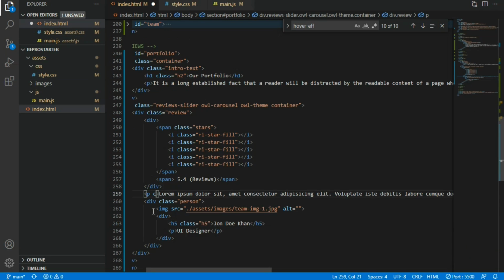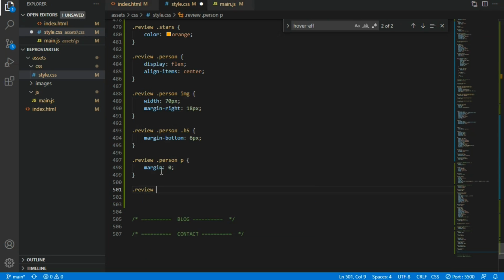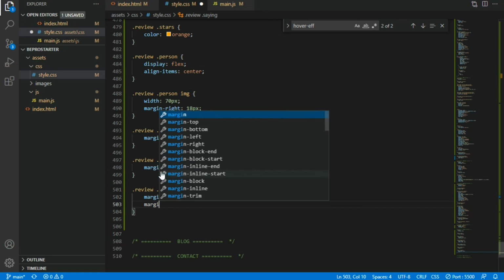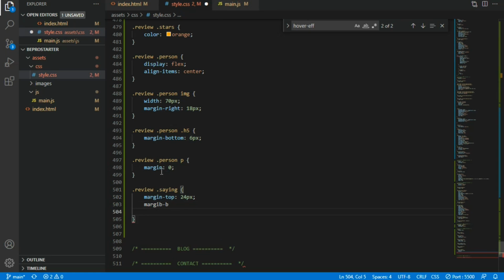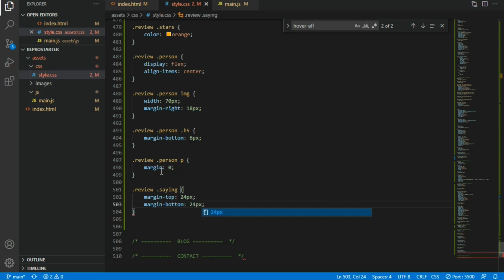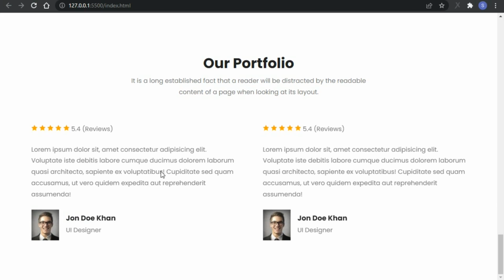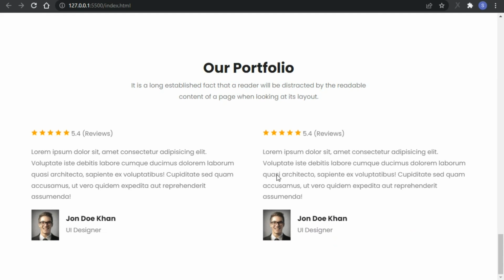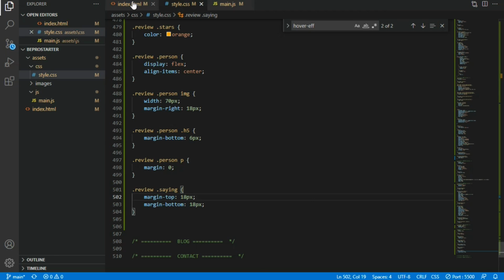So I'm going to give a class saying, and I'm going to select this class review dot saying. I'm going to give a margin top 24 pixels, margin bottom 24 pixels. Okay, nice. I think I'm going to reduce it to something like 18. Okay, 18 is fine, and I'm going to reduce some text.